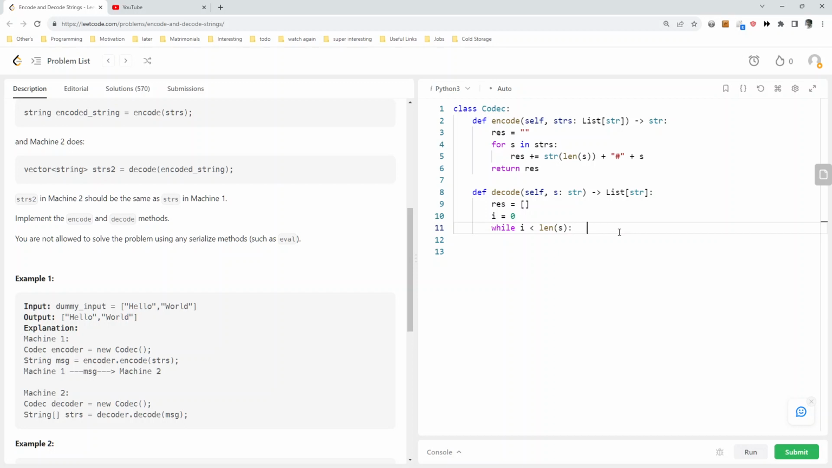Let's say the string could be less than 10 characters long, in which case it would be a single digit. But what if it's 22 or let's say 23 characters long? So what we have to do is we have to see all the integers, because this s will start with an integer. It won't start with an alphabet.